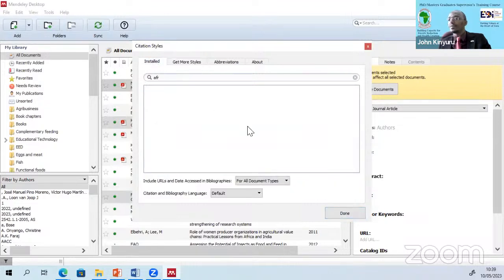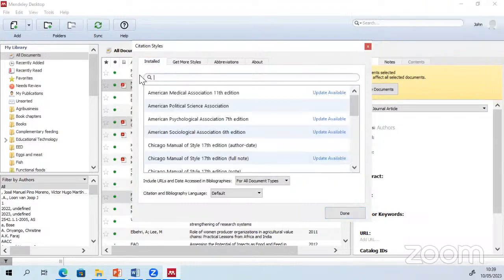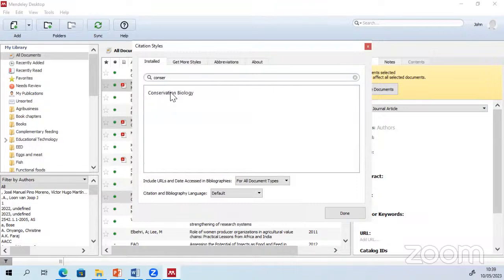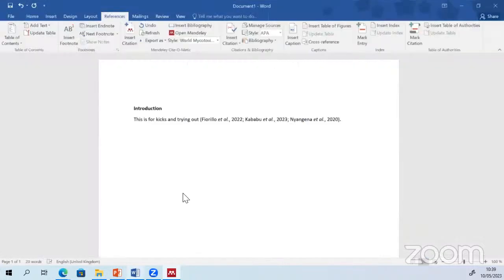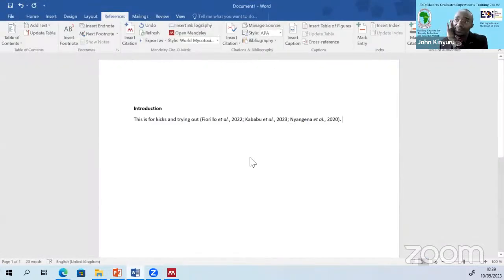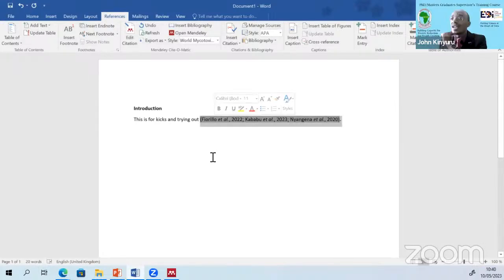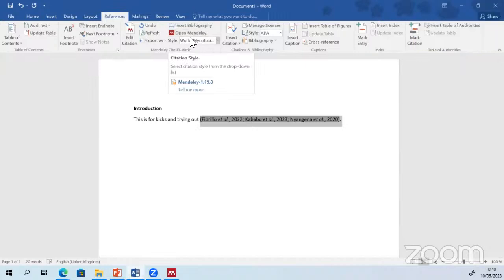Okay. Sorry, Dr. Kinyuru, where do you get that from? Where you are changing all these, the style and everything. You are in Mendeley, yeah? I'm in my Word document. Can you see my Word document? Yes. I want to change this style. This style is by World Mycotoxin Journal. You can see it here, up here. Can you see where my cursor is?